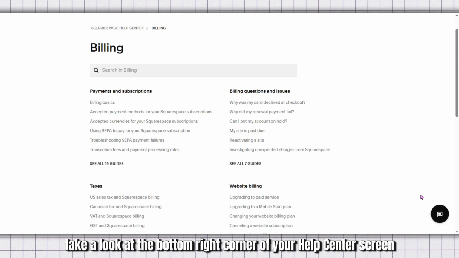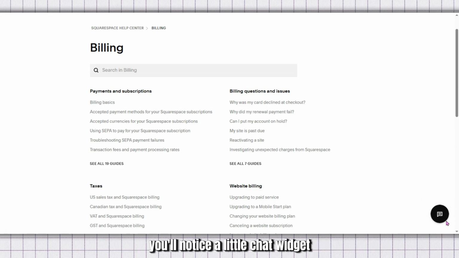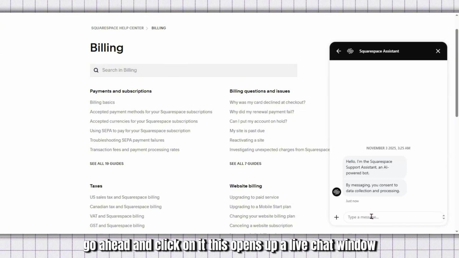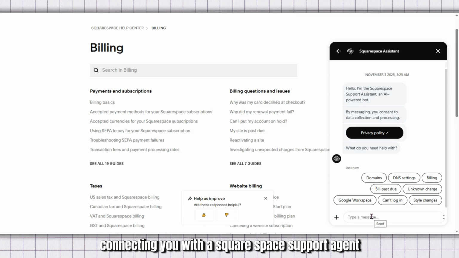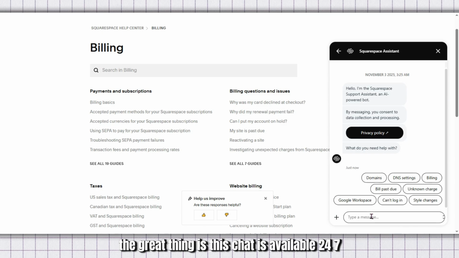Take a look at the bottom right corner of your Help Center screen. You'll notice a little chat widget, kind of like an instant messenger bubble. Go ahead and click on it. This opens up a live chat window, connecting you with a Squarespace support agent. The great thing is, this chat is available 24/7, so you can reach someone anytime, day or night.